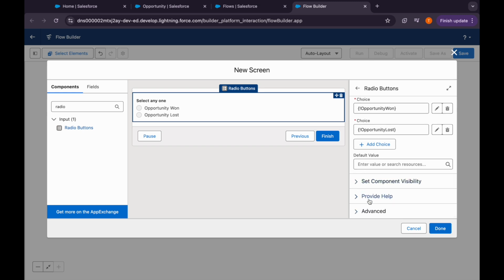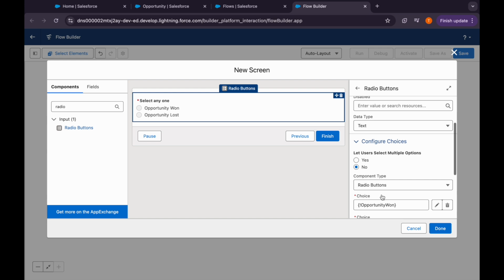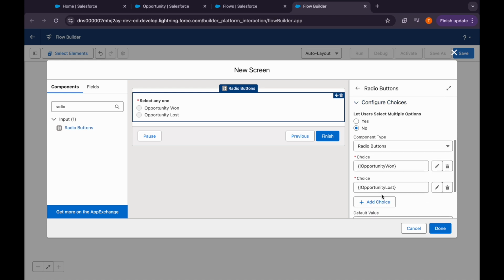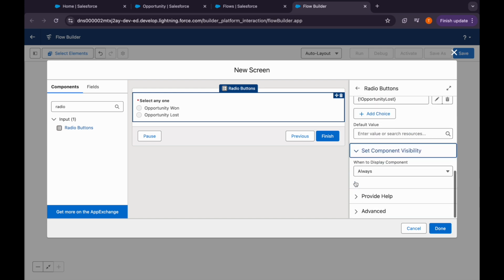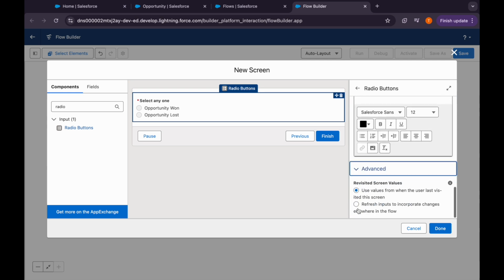No default value will be given, and let's keep it as required. If we have clicked that button, we want the user to select any one of the options. At least we don't want the user to move forward without selecting any option. Component visibility, yes, it should be visible always. No help text is required, so nothing else.